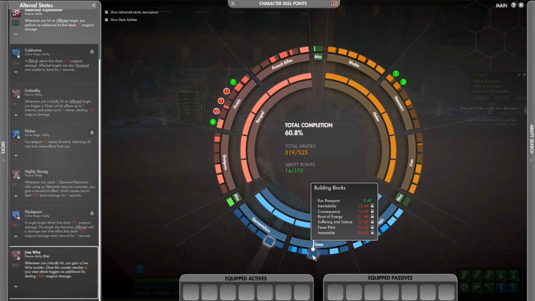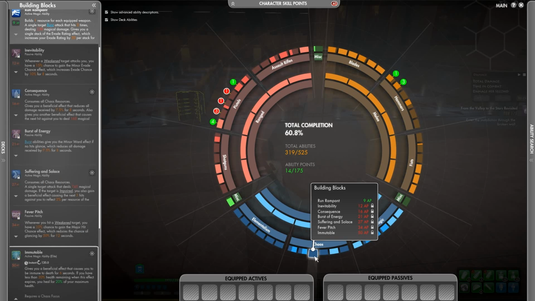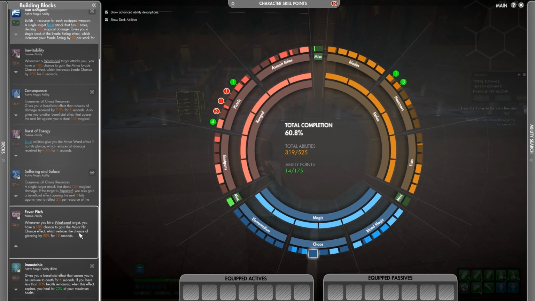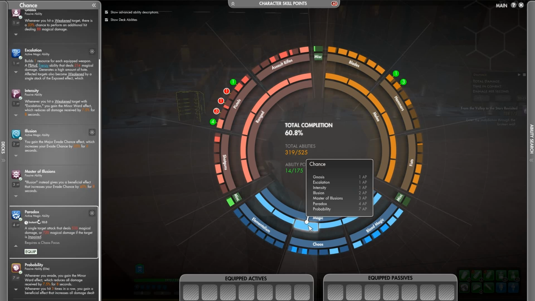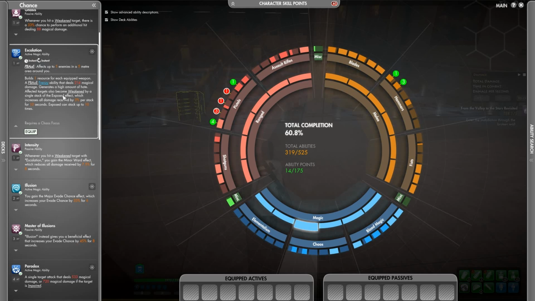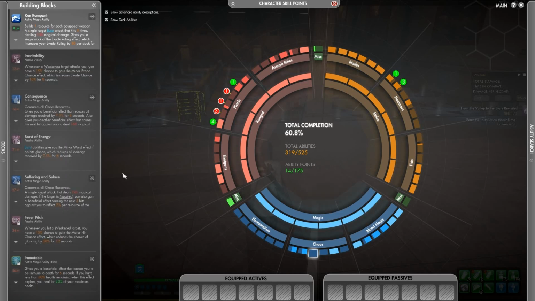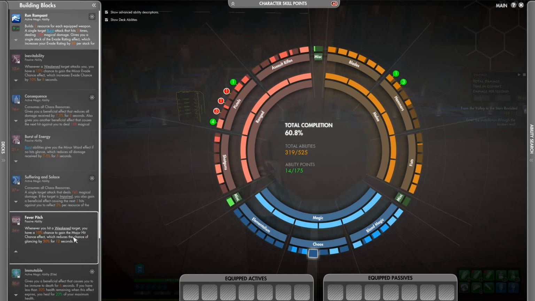Another thing we're going to throw in is Fever Pitch over here in Chaos, which, whenever you hit a weakened target, this is going back to group synergy. Any tank worth anything will be using Escalation, which applies the weakened effect. Okay? So instantly, Fever Pitch is going to be getting a bonus from that. You know, it's going to be racking up.